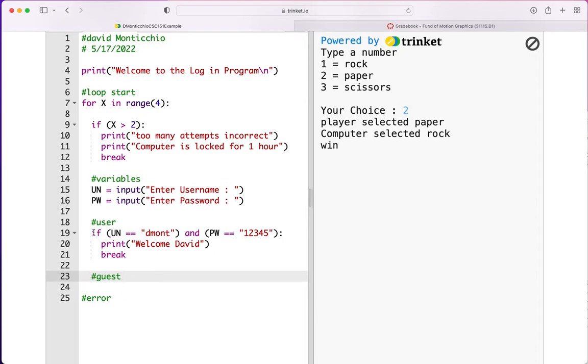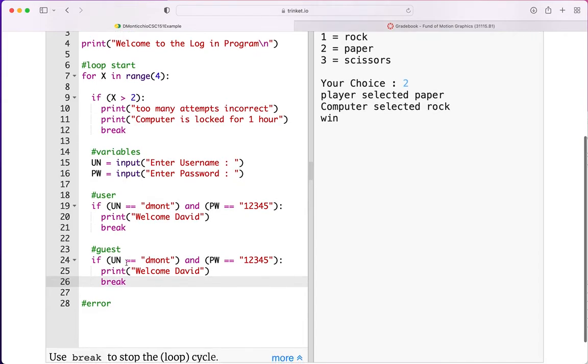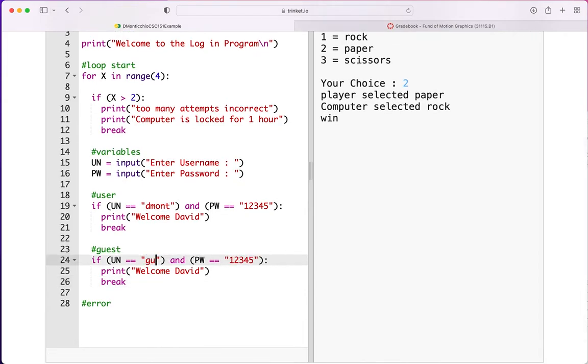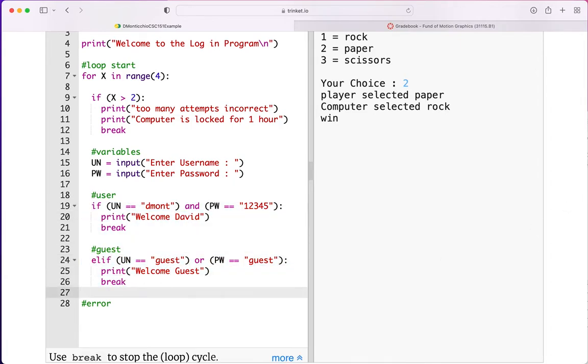So I'll do the same thing here, but this time I'll just copy and paste. If un equals guest, or, because I'm going to assume the guest password is simply guest, it'll say, welcome guest. There we go. And I'll make that an elif, so it's part of the same logic here. Okay. So if a guest enters, they get in and it breaks it.